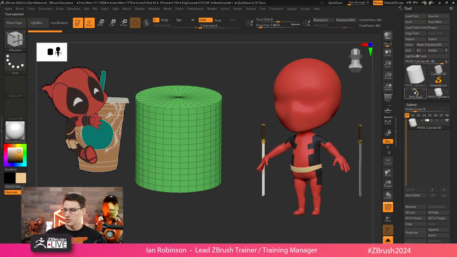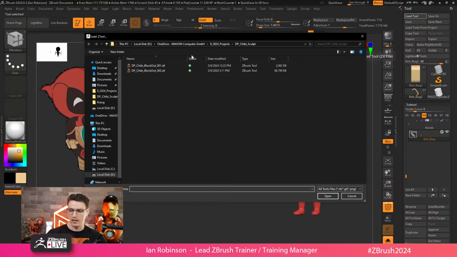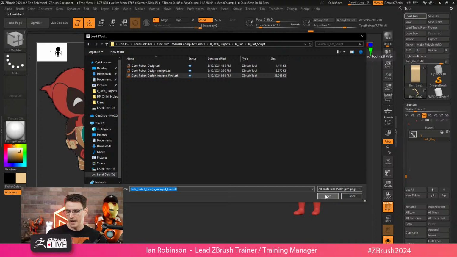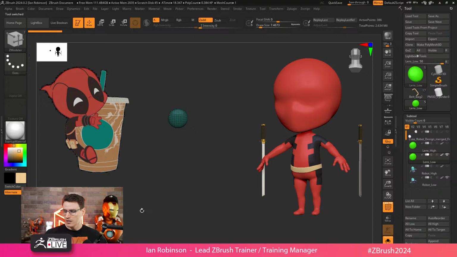So there's a couple ways you can add files from one side to another. All you do first is you load that file type. So let's see, I have a little bot here. Where's my sculpt here? Okay, cool. So I have this guy here. I'm going to open this up. Give it one second because it's downloading from OneDrive. So I have this little guy right here that I've recently made, and he needs a belt bag.